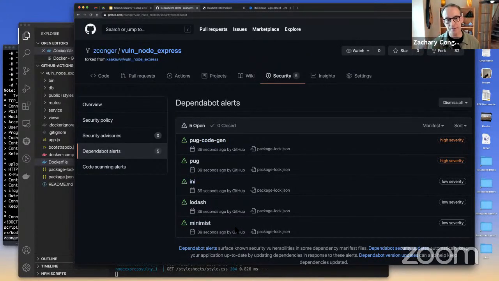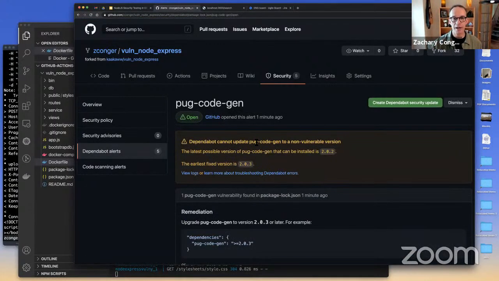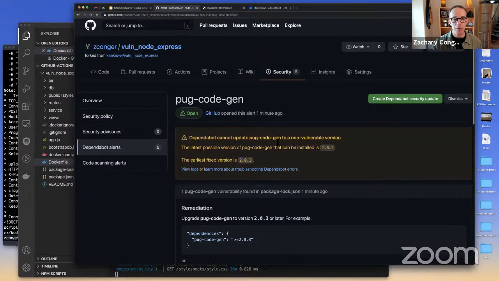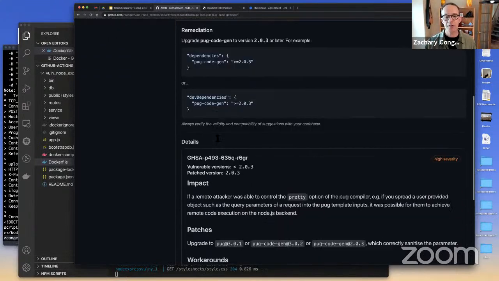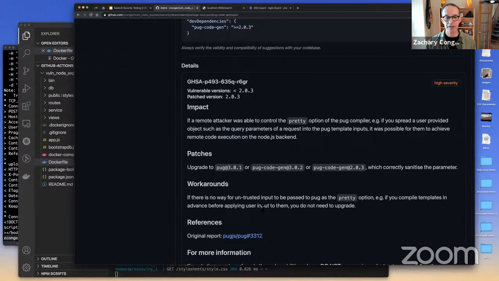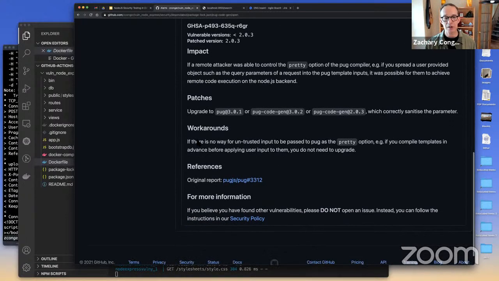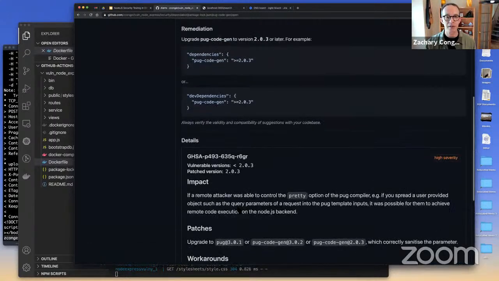And what you'll find is when you click into these, some of them it's not going to be able to know how to fix it for you. And it'll just tell you, I can't update this to a non-vulnerable version. But it will tell you how to do it. So all you've got to do is upgrade by adding these to your package.json file. Also gives you some details about the issue that it found, what the patches are, what the workarounds are, if any, and some references for more reading.